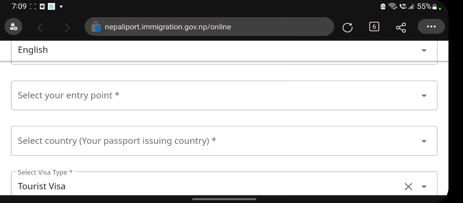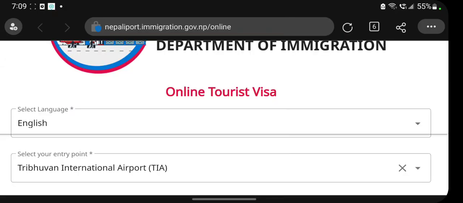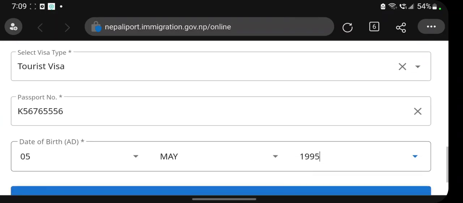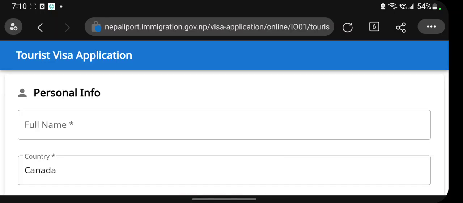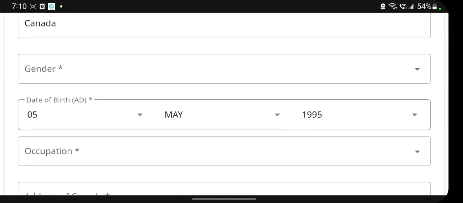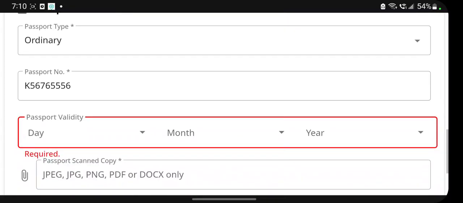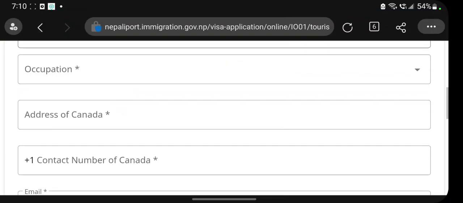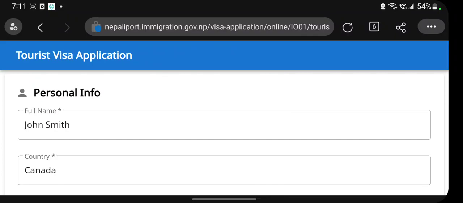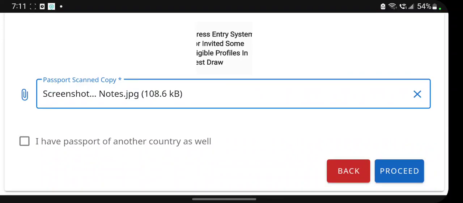So here first you need to select your entry point. So I have put some sample details here, very basic questions, and then click on proceed. In this section, your personal details like name, gender, etc., address, email, your photo, your passport photo. And if you have more than one passport of another country, you can check this box. So you need to fill as per your case. I'm just gonna put some sample. So now you can see that I have put some sample details. So check your details. Once you are ready, click on proceed.